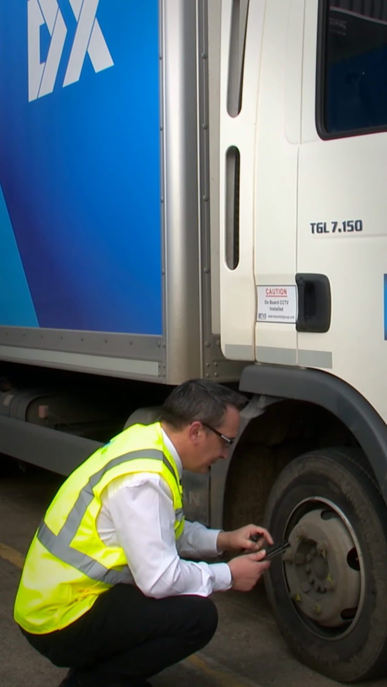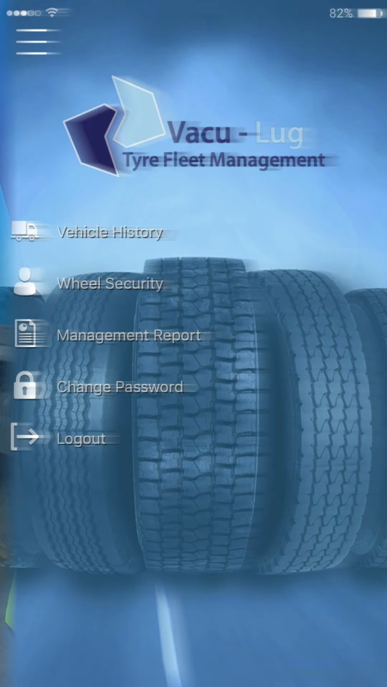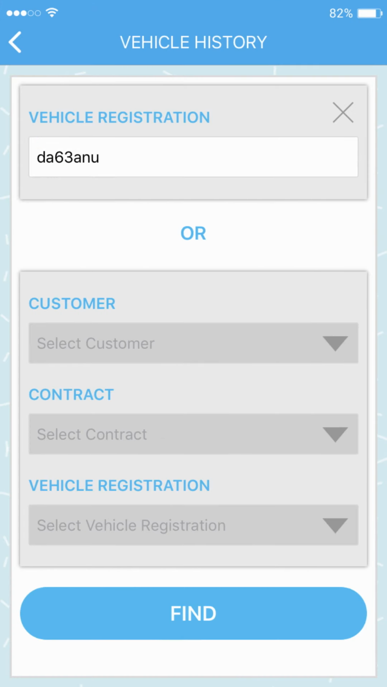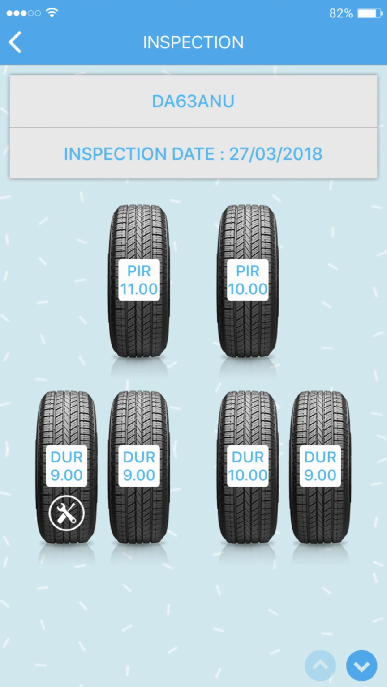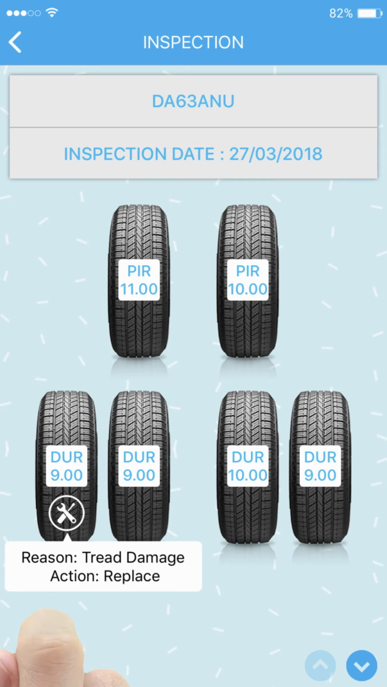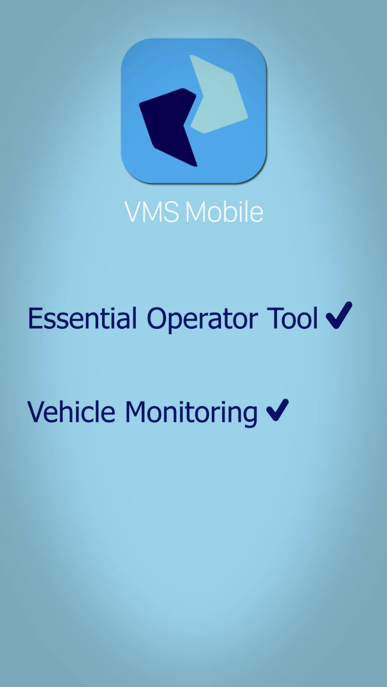Imagine you are walking in your yard and you spot a vehicle that you feel requires further investigation. Just open the vehicle history within VMS Mobile, type in the registration number, tap Find and select the arrow next to Last Inspection. This takes you straight to a schematic of the vehicle, giving you the date of the latest check and the specifics of every tyre at each wheel position, including any work that was noted as being required at this time. VMS Mobile is fast becoming an essential operator tool for vehicle monitoring and compliance.